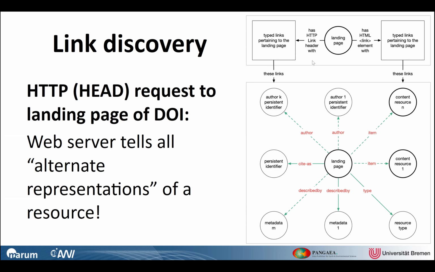So we have, for example, the landing page. It tells your browser how to cite it. For example, this is used if you have that plugin in your browser where you can import citations from web pages of publishers and also from PANGAEA. If you click on the button, it reads that information. It can also get all the information about authors, the resource type, or the metadata formats that are available.